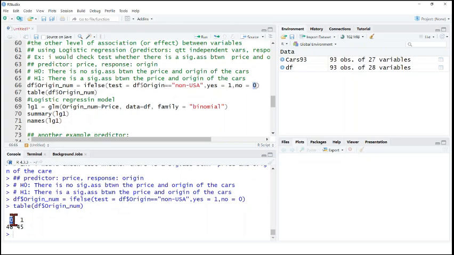So 0 here is US or non-US? No, US, sir. US. Right, you changed it from yesterday. Yeah, it is US. So non-US here is number 1. All right. So if you change it, it does not matter. What matters is the understanding, the meaning.